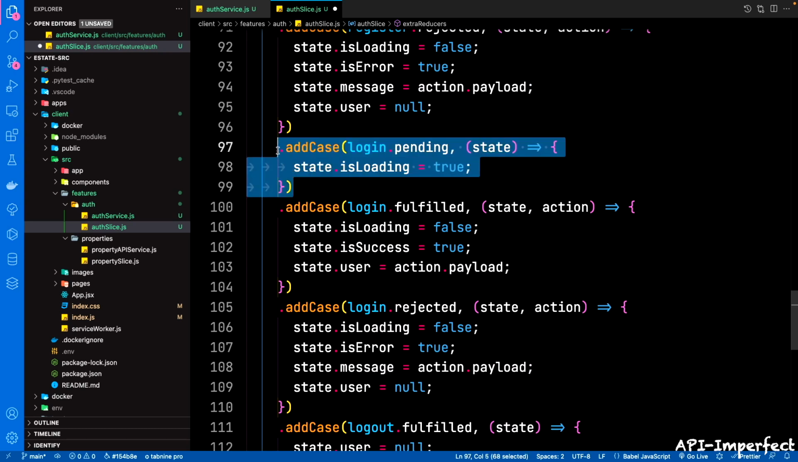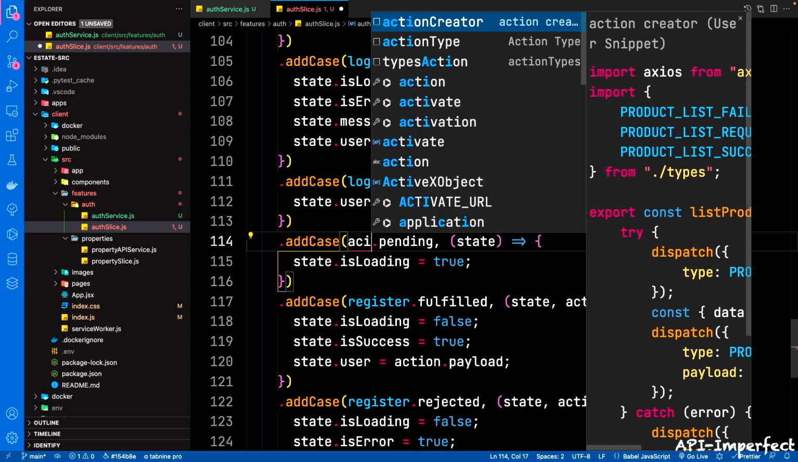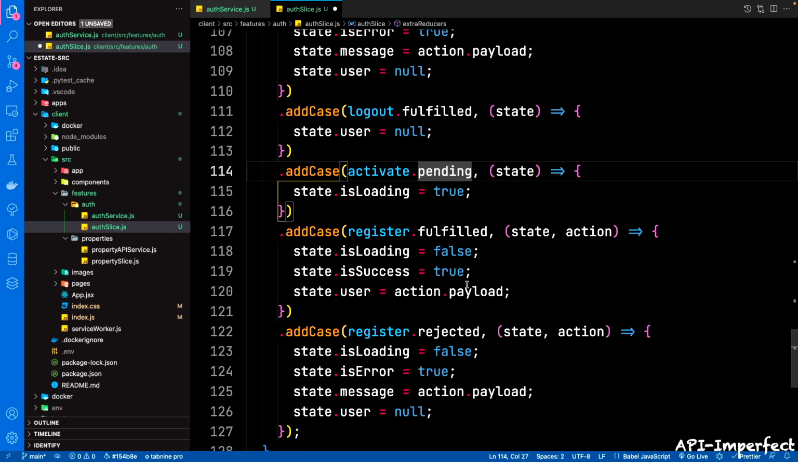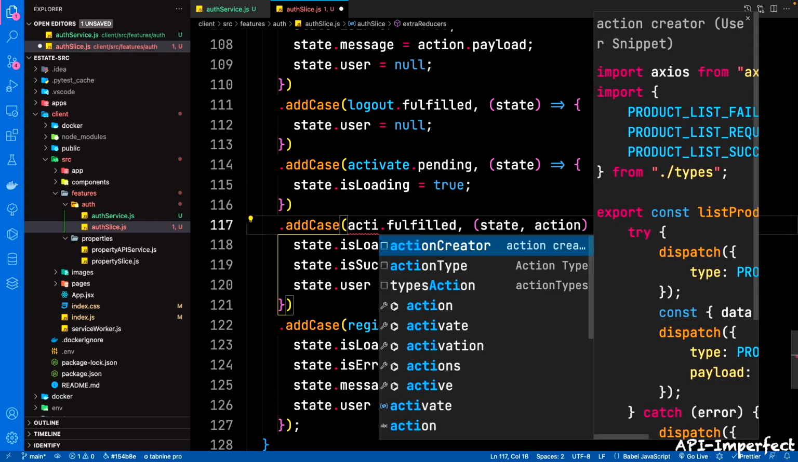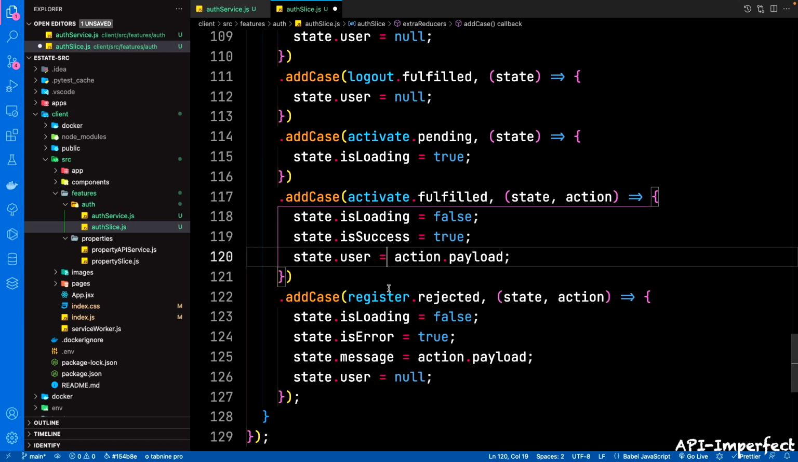I log in here. Then after logout, let's put one here. Then this is going to be activate. When the activation is pending, state.isLoading is true. Then when activate is fulfilled, we want state.isLoading to be false, and state.isSuccess to be true. We're not going to be taking any user from the payload.